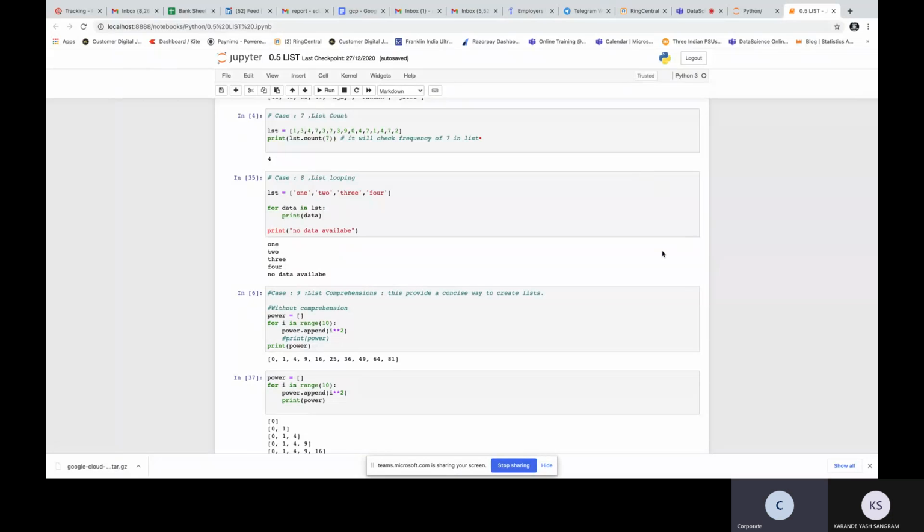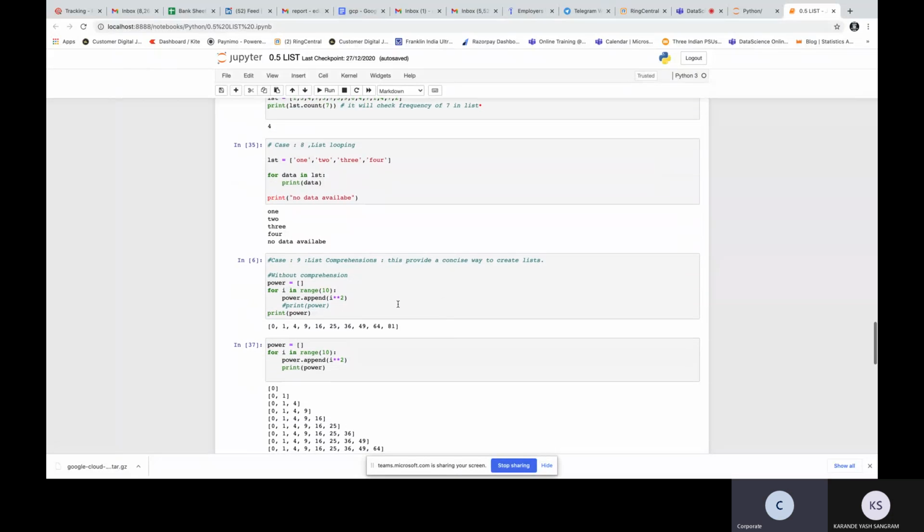See here, if I ask you to append a record in a list, create an empty list and append a record in the list. What range? I've set the range. So range will start from what? 0, 1, 2 till 9, right? So it will take the value i and power dot append. We have learned that, right? Power is what? Empty list. In that we are appending the record, append, and this is the bracket.